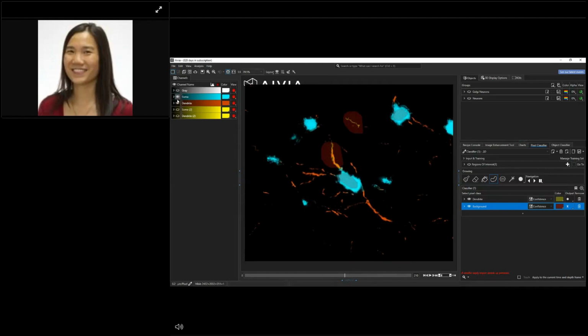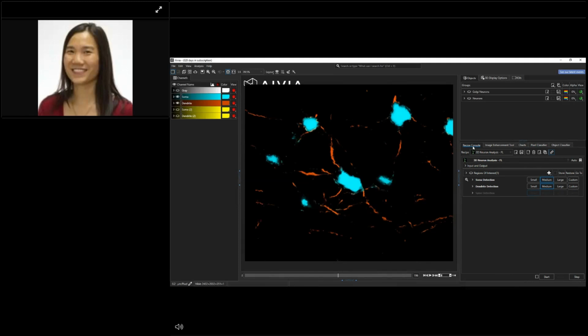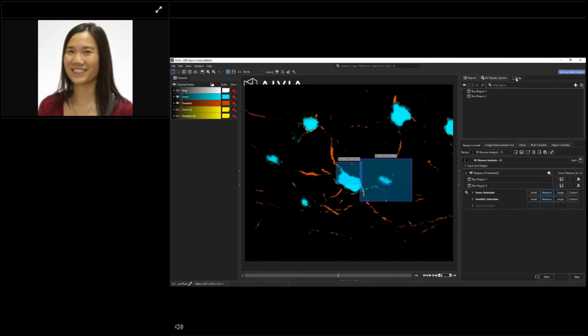Now, let's use these pixel classifier results to perform our neuron tracing. We're going to go back to our recipe. This time, we're actually going to expand the input and output section and change it to our pixel classifier results for the soma and then the dendrite. Let's get an ROI started here like we did previously. Oh, I added another ROI. Let me clean this up a little bit and remove one of the ROIs here.